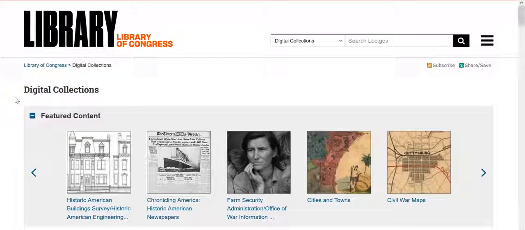The Library of Congress has a large amount of grouped primary sources available for free on their digital collections site, the homepage of which is seen here. There are a couple different ways you can search for collections on the site. The most obvious is the search bar at the top.